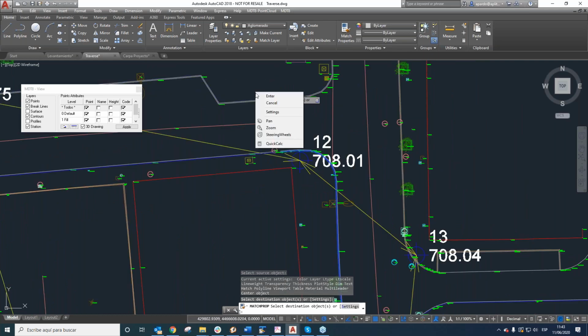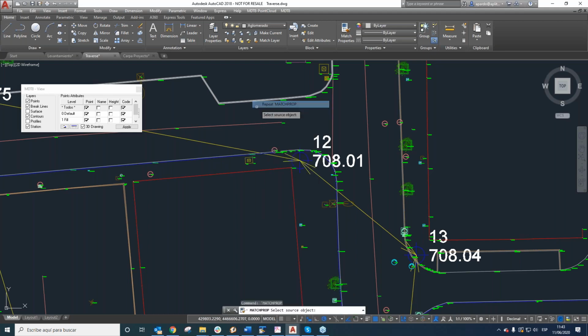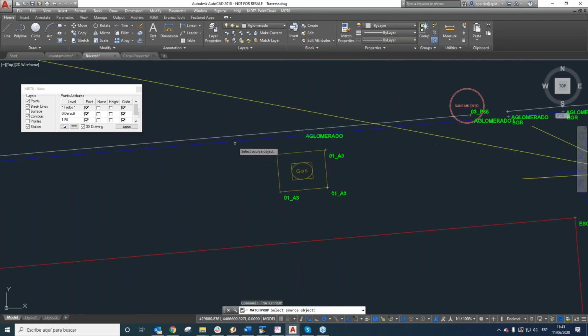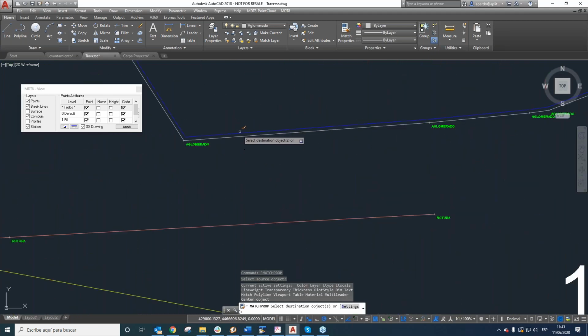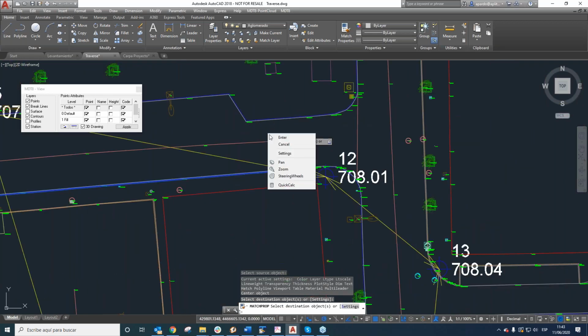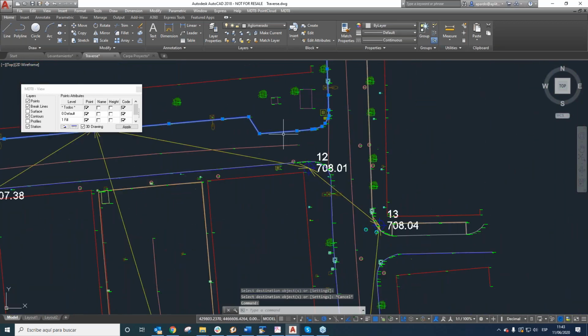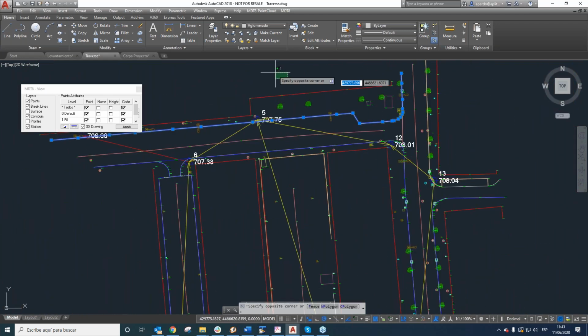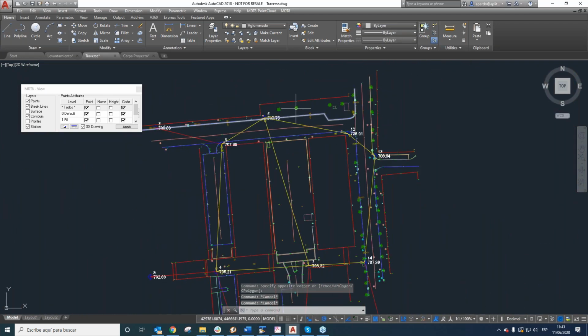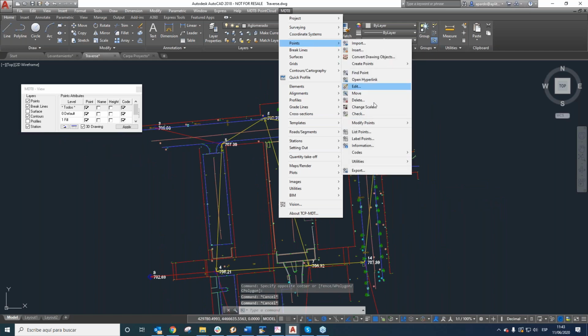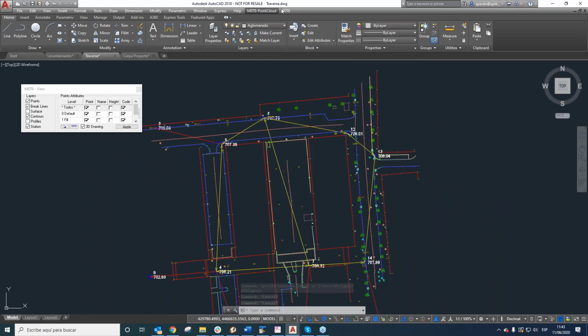Here is. Sorry, I forgot to click on here. And here is the curves, the top of the curves from the asphalt and this brick line. So it's very easy to use the different tools that MDT offers us to work.